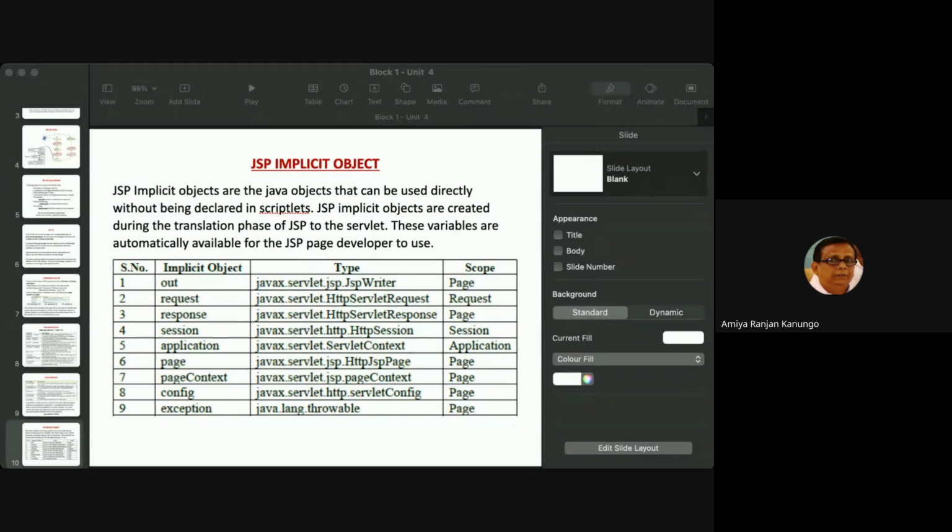Then another important concept is implicit objects used by JSP. As you know, JSP is a Java technology. As Java is a pure object-oriented programming language, everything is represented in terms of objects. We are incorporating Java code into a JSP page. When we are incorporating Java code, we must be using objects.